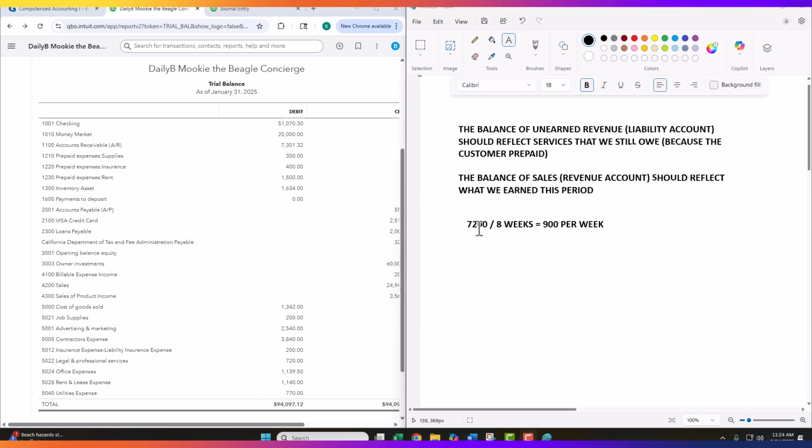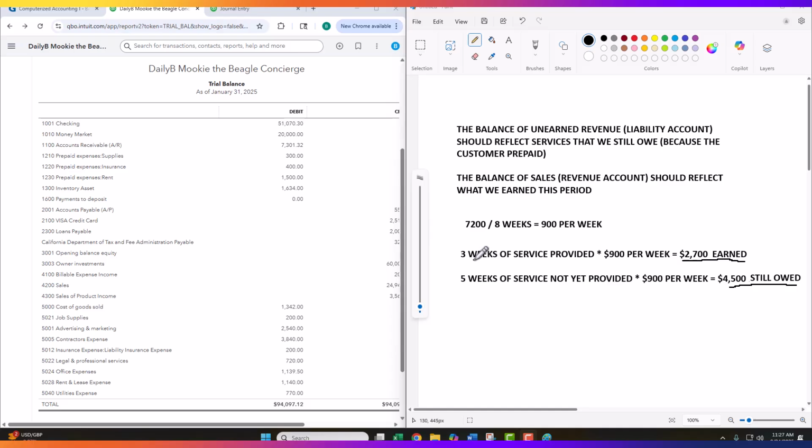And so mathematically, if we take the total amount that Carlos Hafra paid us of $7,200, divide it by the number of weeks of service that was supposed to cover, that works out to $900 per week. If we take that a little further, the text says that we provided 3 weeks of service, so 3 weeks multiplied by $900 per week gives us $2,700. That's the service we provided, so that's what we've earned.